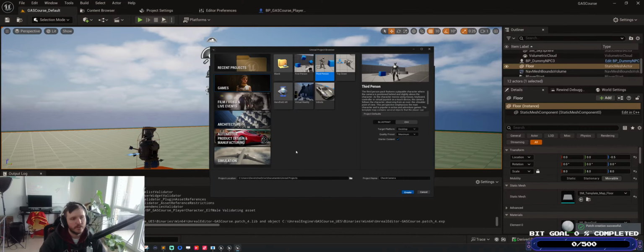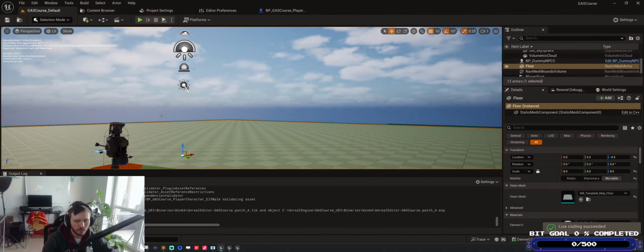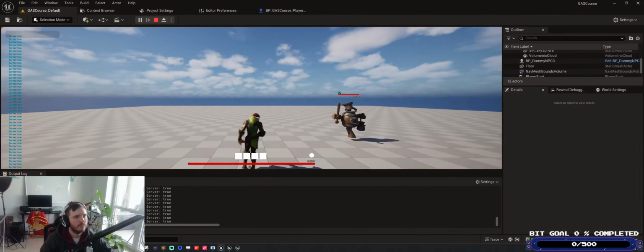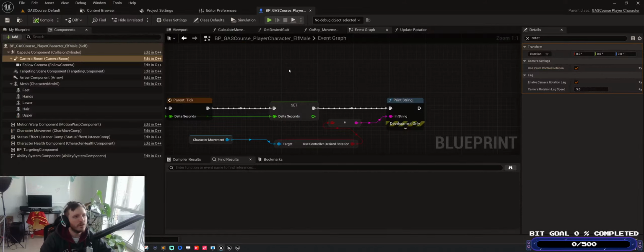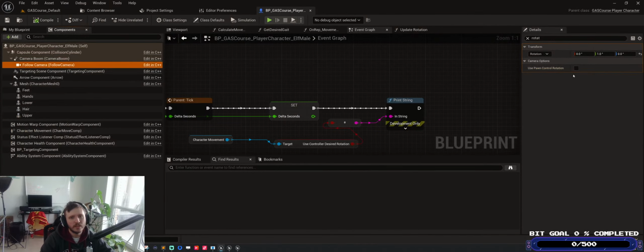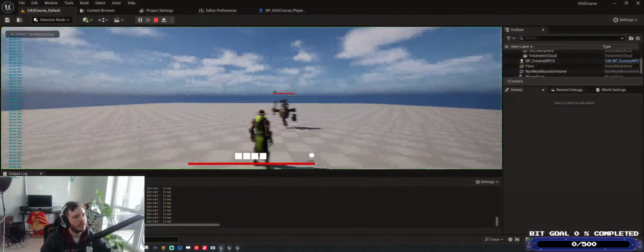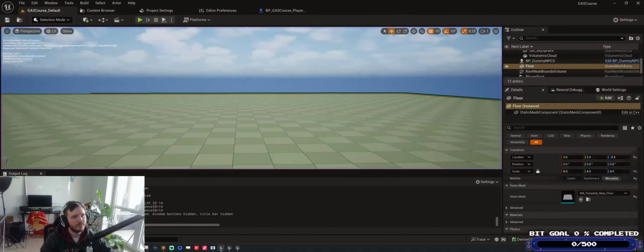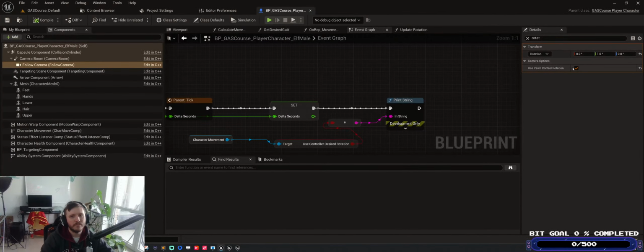Okay, so patch successful. Cool. So yeah, use pawn control rotation. Doesn't look like it does anything. If I change this, well, that does something. But I would want you to do it.